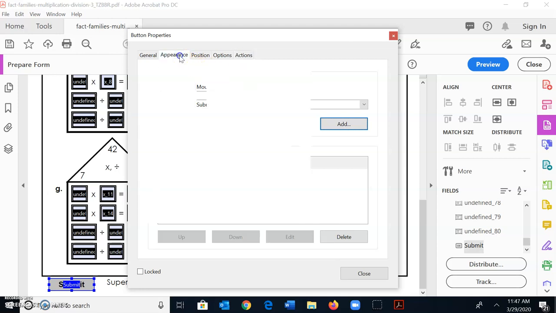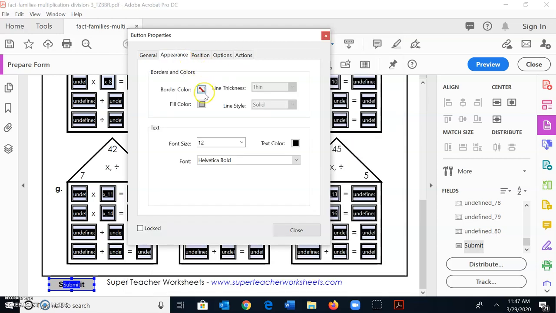The last thing I'm going to do on this button, I'm going to click on appearance, and I'm going to change the way the button looks. I'm going to make the outline black, the border color. I'm going to leave it as thin. The fill color I'm going to change to red because I want it to stand out. The text color I'm going to change to white because white looks better on the red background.